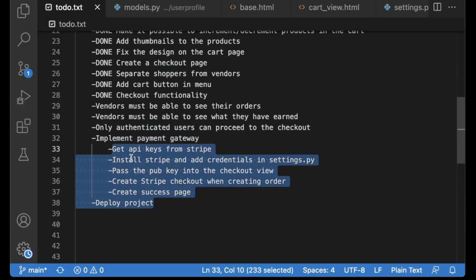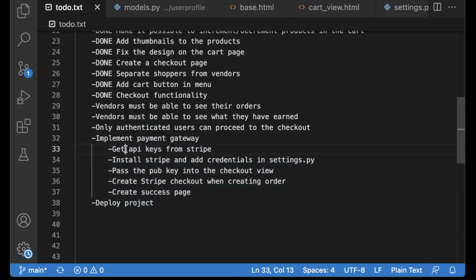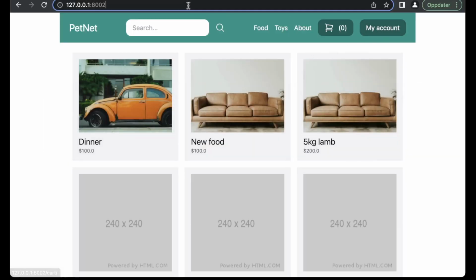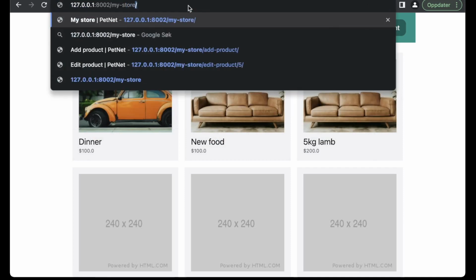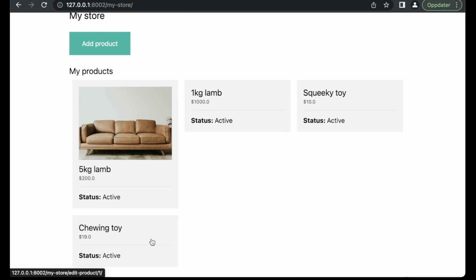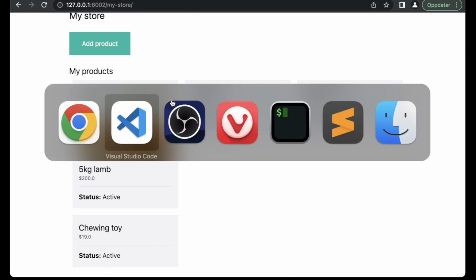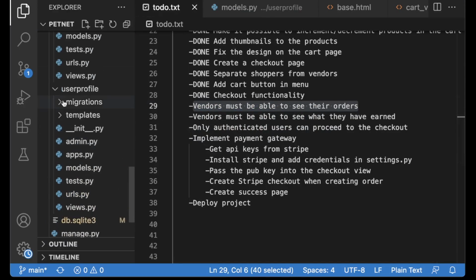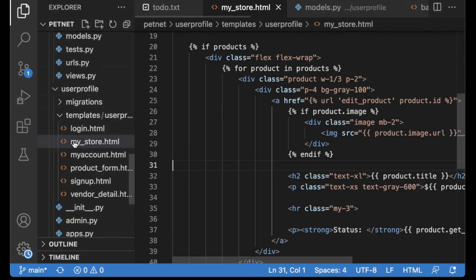So as you can see here, I have split this into a few subtasks, so it's a little bit easier to follow along. First we can begin with vendors must be able to see their orders. So if I now go to my store, then I want to show the orders that some of these products have been a part of. So we can begin by going here, and then we can find this page, user profile, my store.